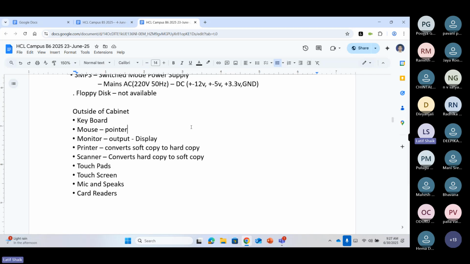Keyboard, right? You connect your keyboard. A laptop also has a keyboard. It's an enhanced one. A laptop mostly has enhanced or integrated type components, right? So keyboard is an input device, and mouse is a pointer device.